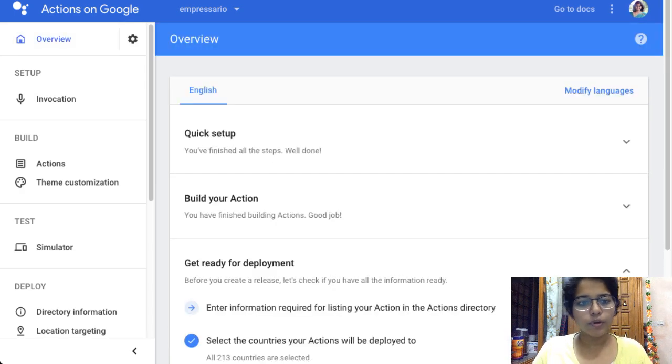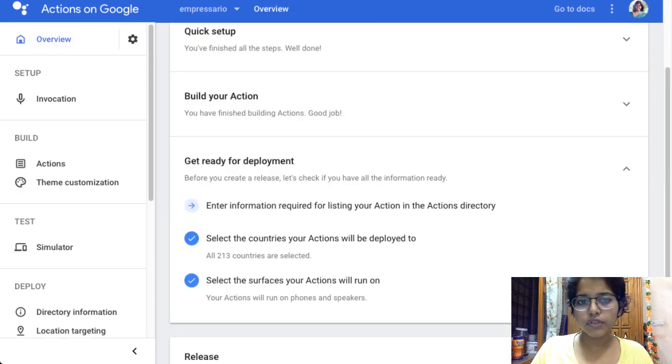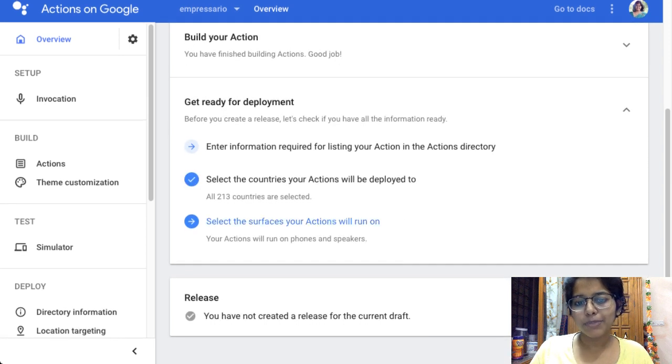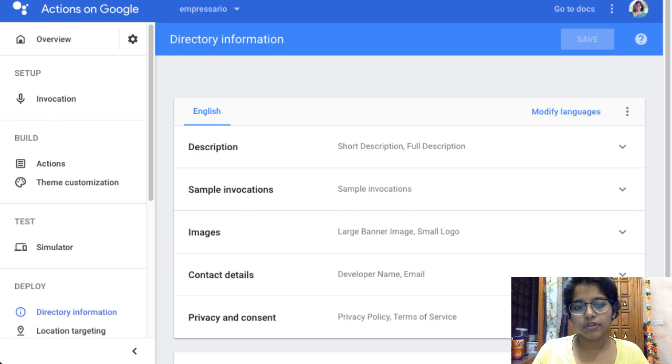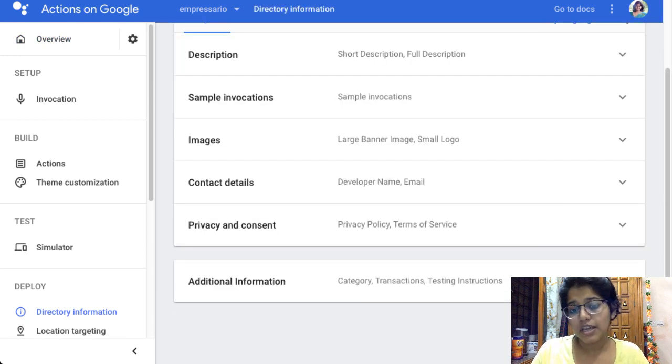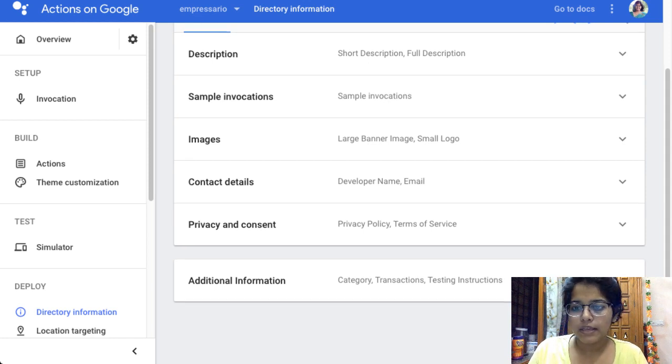Just quickly taking you over the overview section. Once you finish the quick setup, you have to complete these things. These are just mandatory things that you have to complete. So yeah, you have to enter all this information for the directory, like provide a name for it, give a short description, image, contact details. You'll have to even submit a privacy policy. So for the alpha version, you might not need to create all the privacy policy and things in detail, but when you go into production, you will have to put forward a proper privacy policy and things like that.